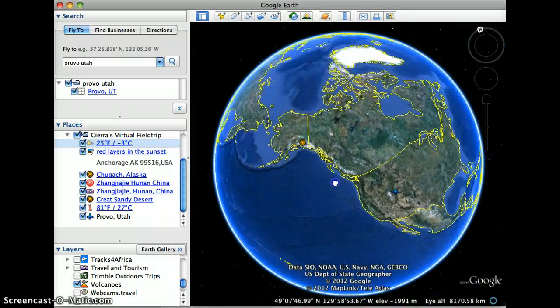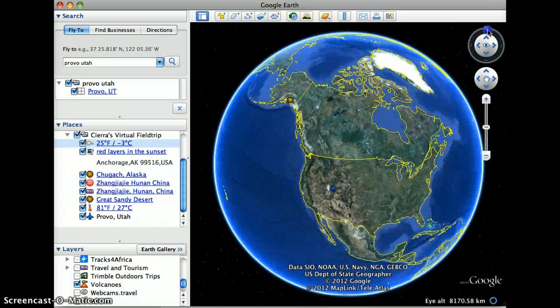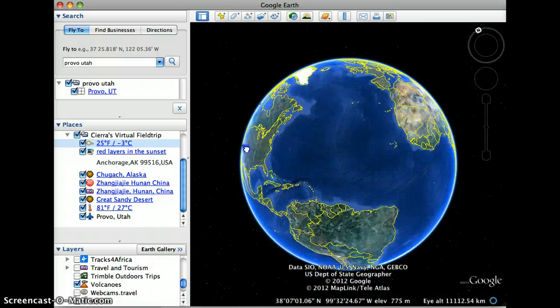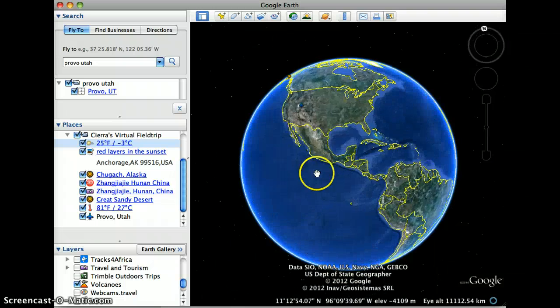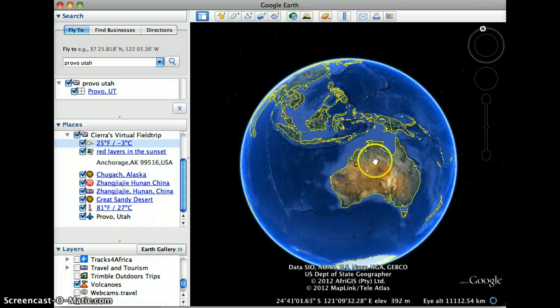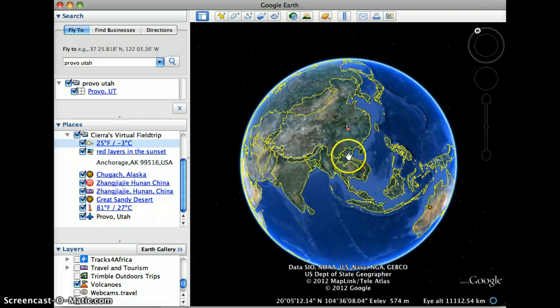Let me zoom out and show you. This is where we are in Provo with the airplane. And then Alaska's up here, which is kind of funny because it's really cold. And then if you go across the ocean, there's the desert in Australia and the mountains in China.